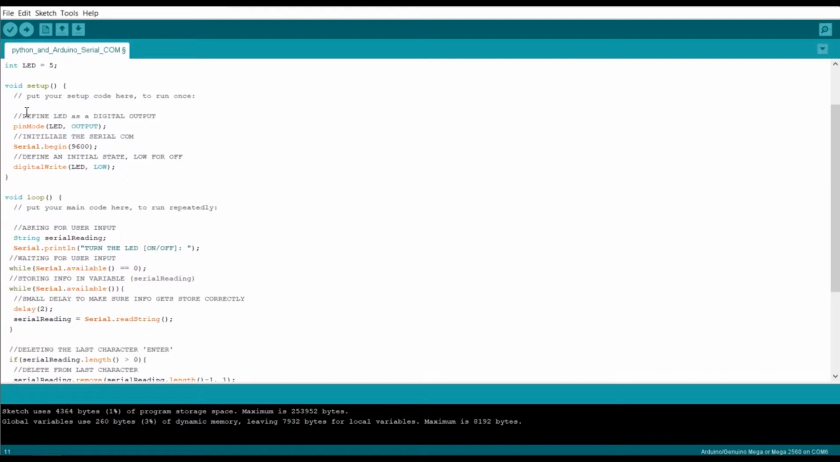We are defining LED as a digital output because remember that we want to be controlling the voltage output that is going to be provided to our LED. If we just want to turn it on or off, we're going to be sending a 5-volt signal or a 0-volt signal through that LED pin, okay? So we're defining it as an output because it's going to be displaying information.